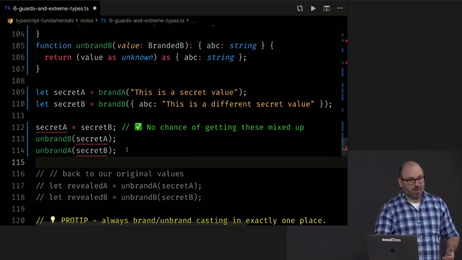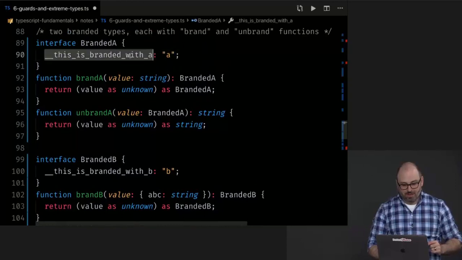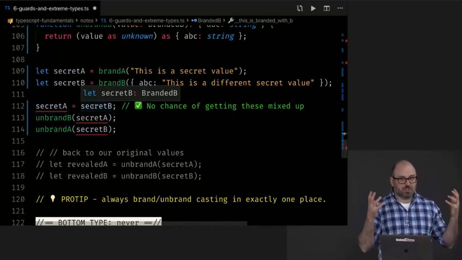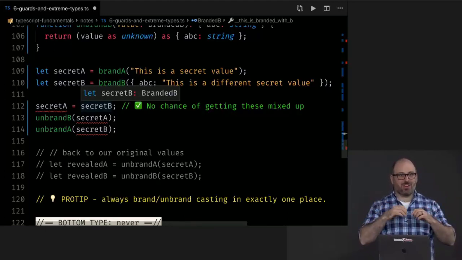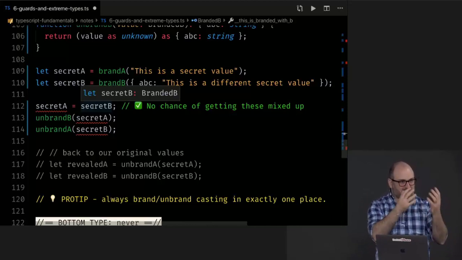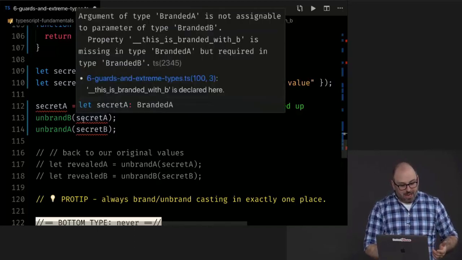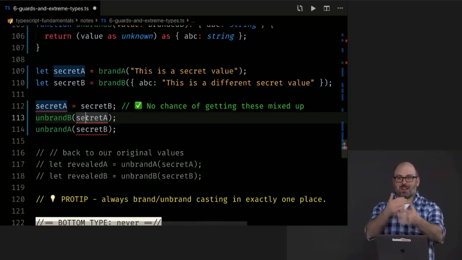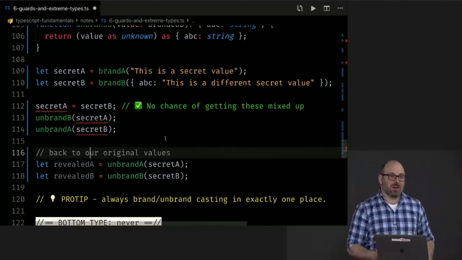But this is the appealing part. Because these are two different branded types with two different properties, here this one ends with A, this one ends with B, you can never get them confused. They're two different structures. There will not be a structural match between these. So we've hidden away the original identity of what this value is. We've made it so that they're not interchangeable. You can't accidentally mix the unbranding functions, which will recover the original value. But you can get back to your original values through the unbrand if you do it correctly.